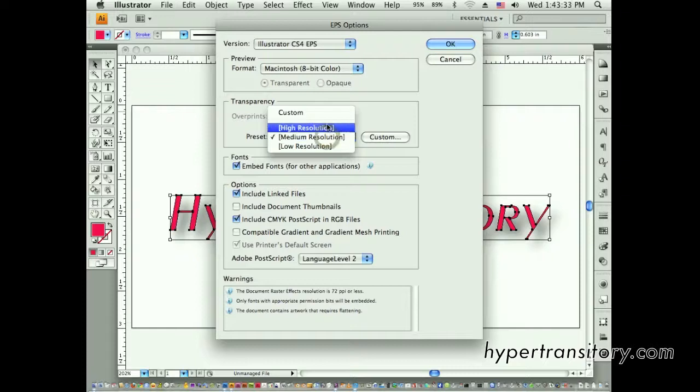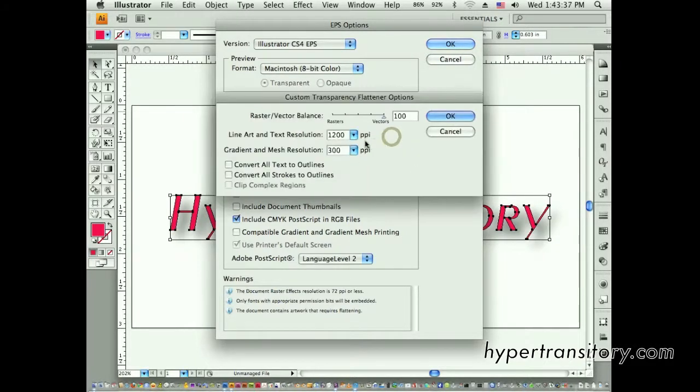And normally when I am exporting something with transparency, I always set it to high, and I'll make sure this is on 100% vectors, because I want everything that's possible to remain as a vector. I want it to remain a vector until the very minute that the RIP rasterizes it. And I'll even check these. I'll change the strokes to outlines and the text to outlines.